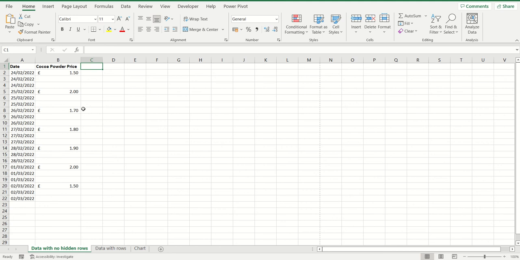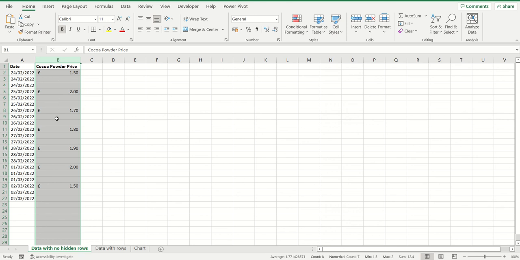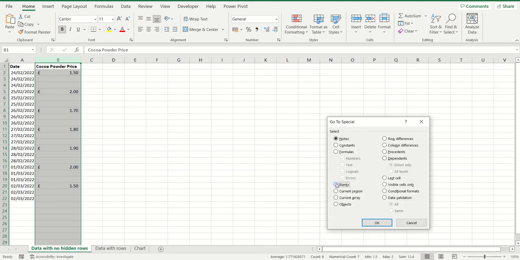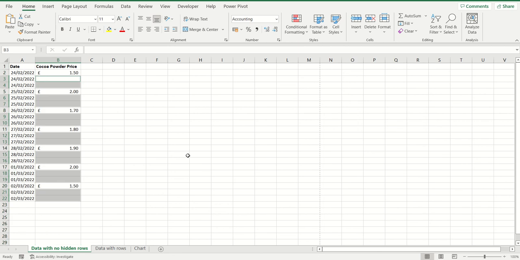So this was the solution that we sent to them. First of all, select the column where the empty cells are. Click on the Find and Select button, which is found on your Home tab, and click the Go To Special option. From here, select the Blanks option, click OK, and you can see it has now selected all the blank cells in the column that you selected.